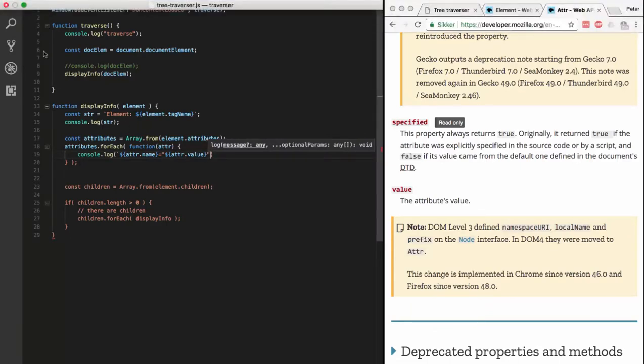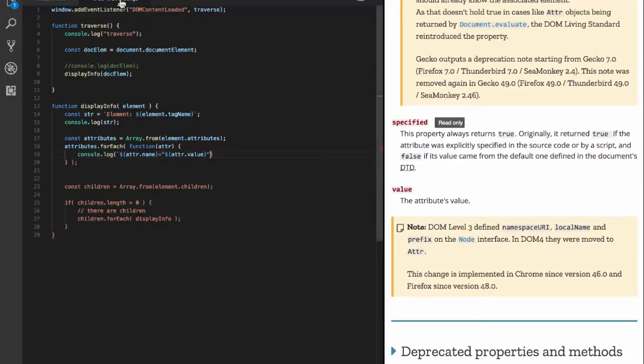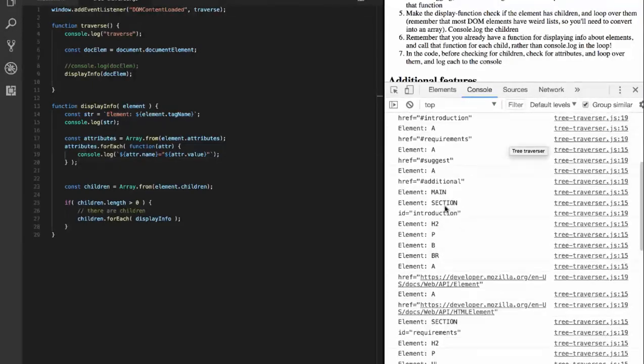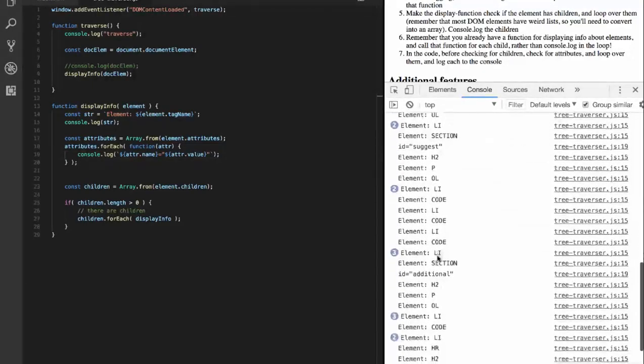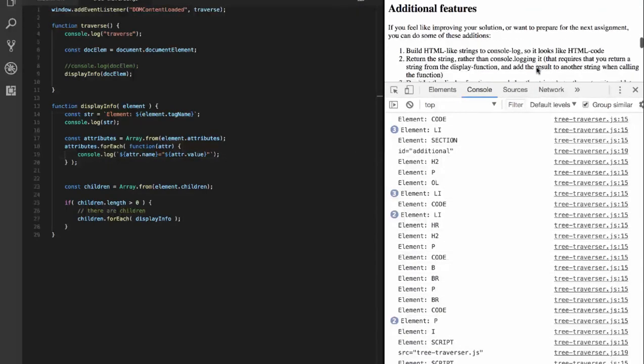So it looks like in the HTML right here it says name equals quotation marks and value, and backtick end. Let's see how that works. Yes, works fine. So, was that it? I'm done. That's all. The additional features, not right now.